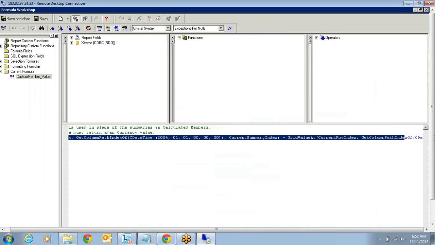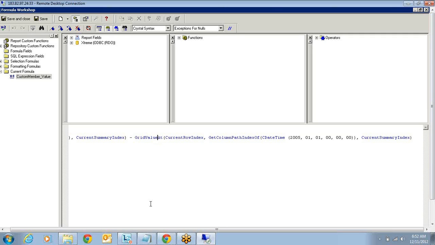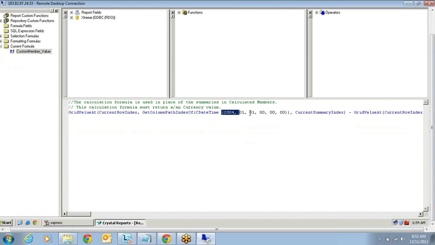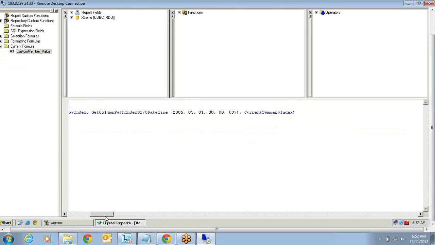If you observe this formula, it is more specific in selecting a column, which is the 2004 column, and this is the 2005 column. So if you don't want to specify or hard code a column name, then in this place you can mention the index of your column, like 1, 2, 3, 4, and so on.